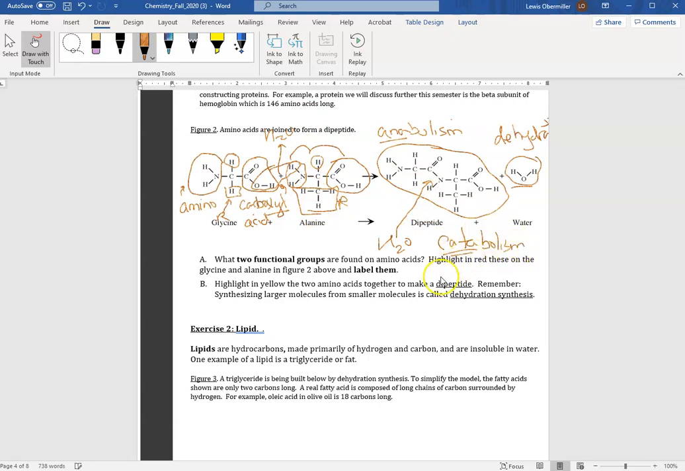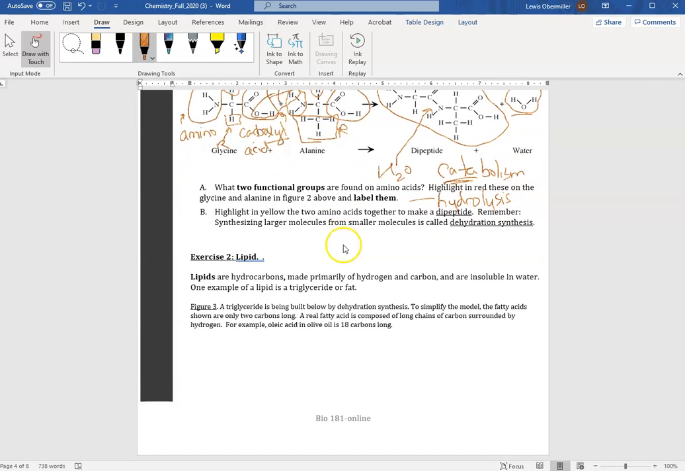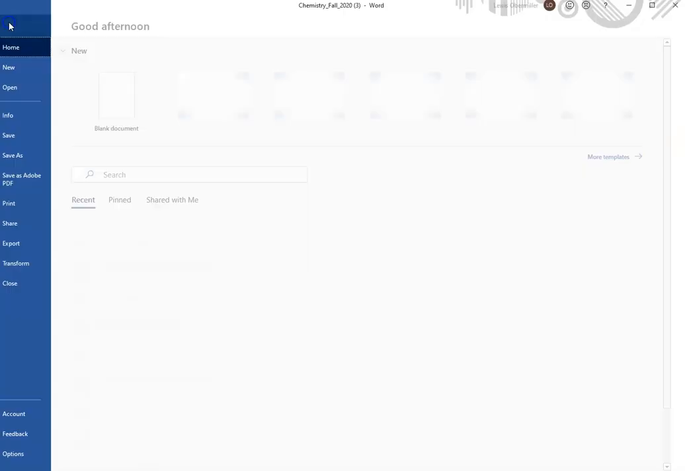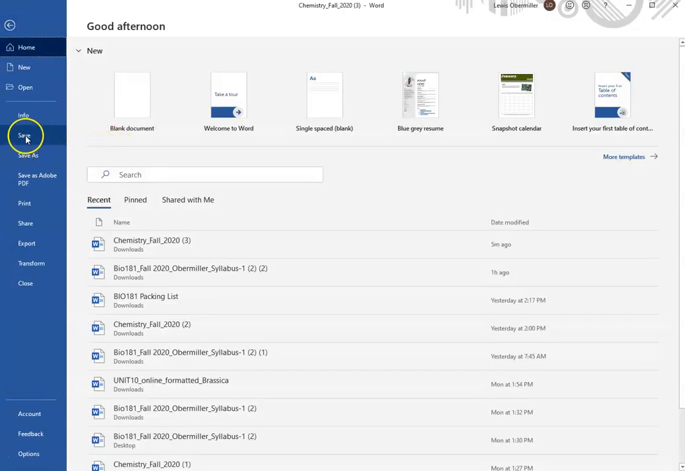And cata means down. So ana's up, cata's down, building up, breaking down. And this reaction to add water in would be hydrolysis: hydro for water, lysis to split.